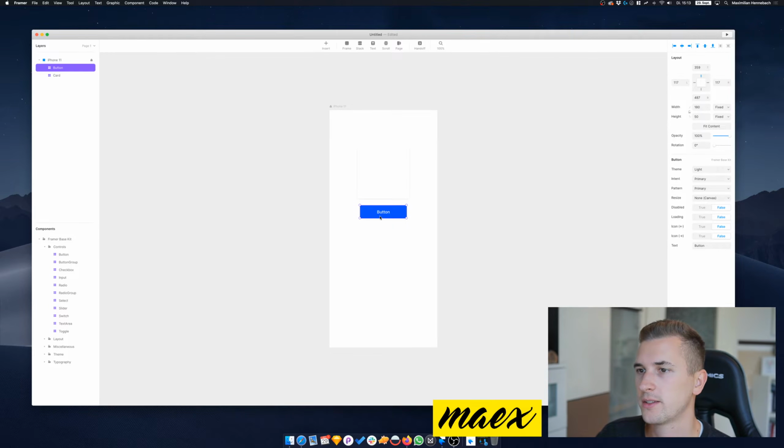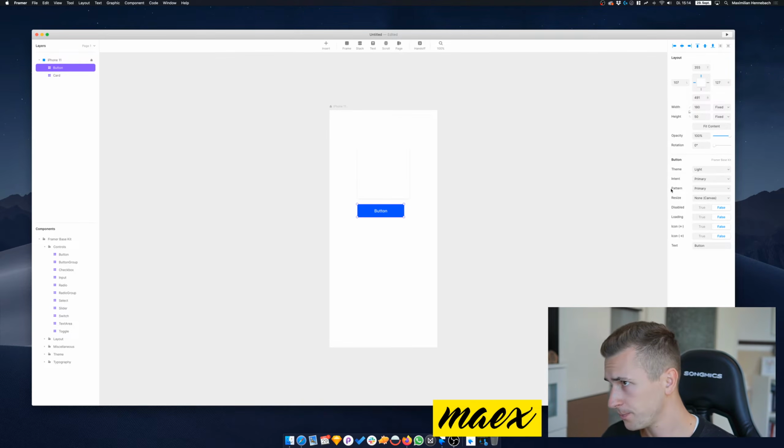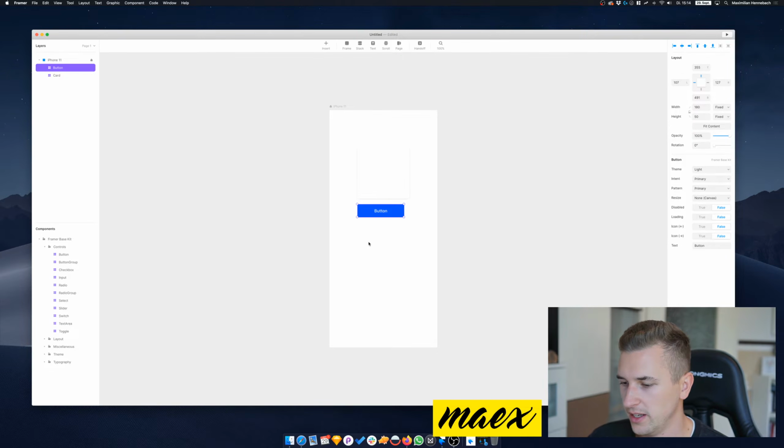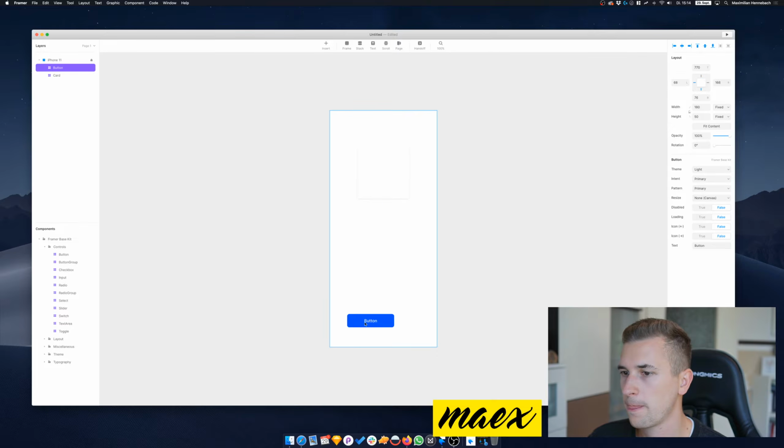That's pretty nice. So for me, it's pretty similar to working in Sketch. So I have my layer list, I have my inspector. These are all words that I know from Sketch, of course. And then I have my symbols or symbol list. That's pretty fine. Yeah. So we have the button down here and the card.